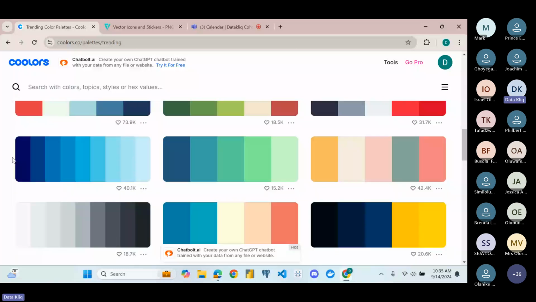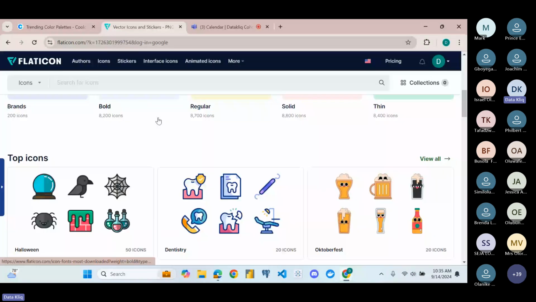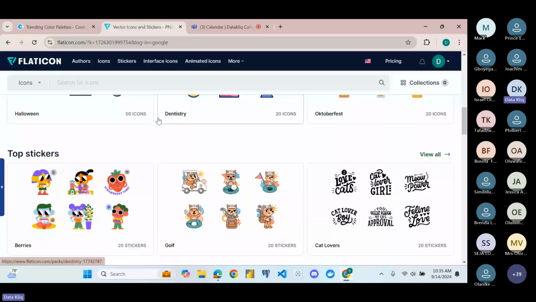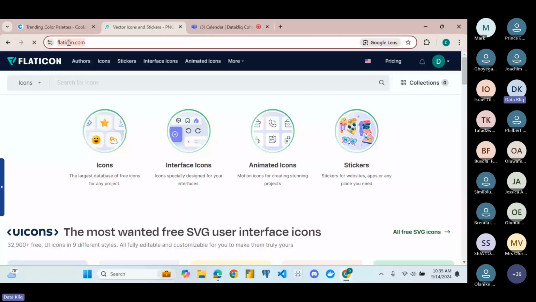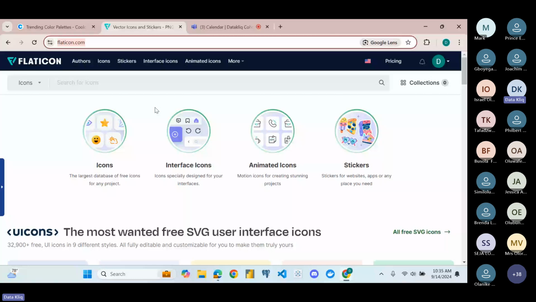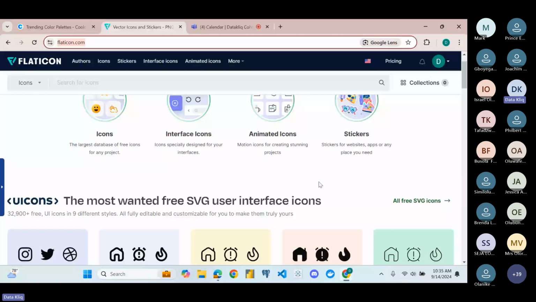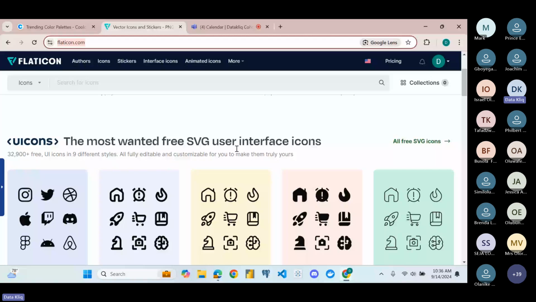Also, sometimes we need icons when we are working with our data sets. You want to use icons to represent your data. This is Flaticon. Here also you can come to get icons. We'll be making use of all this when we start our visualization. We even have stickers on this website. These are places where you can get free SVG user interface icons for your dashboard and all that.